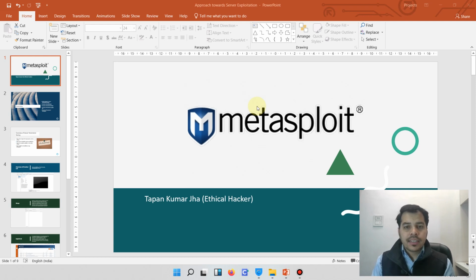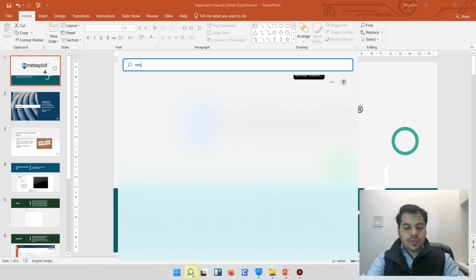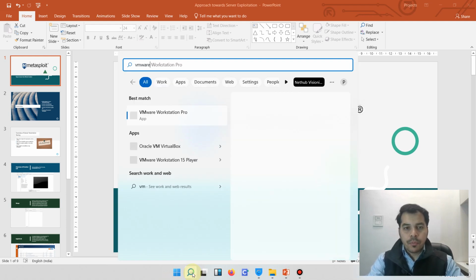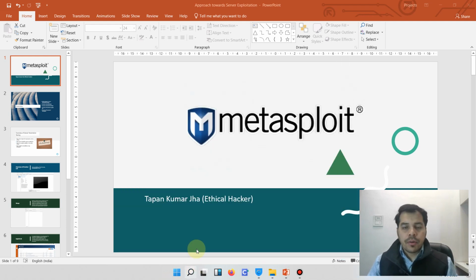So the entire process today I'm going to perform practically, and especially for this demonstration of server exploitation, I prepared my lab. My lab includes a virtual machine. Let me open it. I will also let you know about the lab that you need to set up in order to perform this practical.